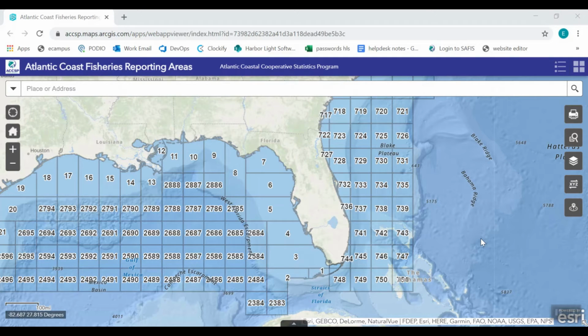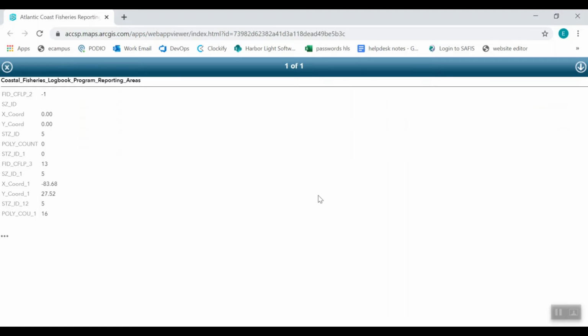Another great thing about this map is that if you select one of the areas, you can see that it pops up, and if you tap the arrow key on the side right there, it will show you the coordinates of that exact spot, so you can see all of the information you might need.